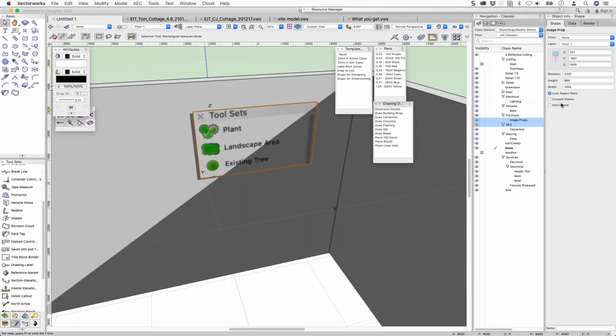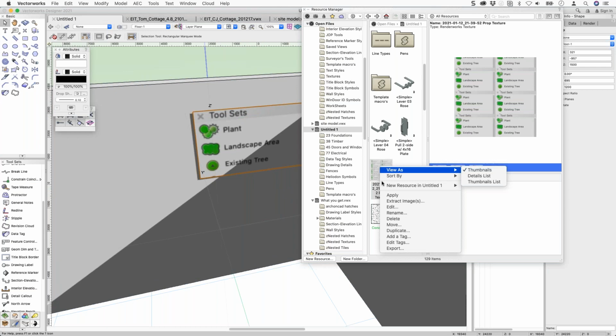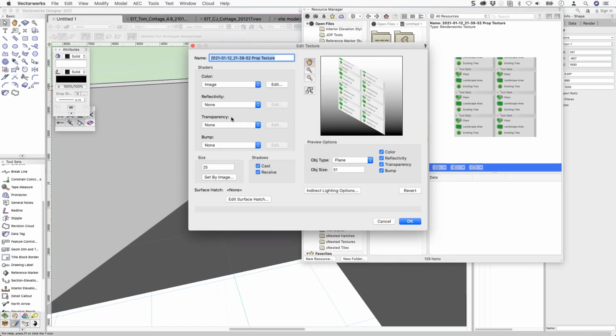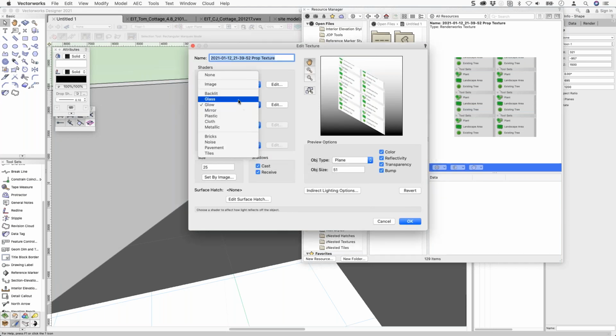I would look out for that reflectivity. But I'd still use an image prop because you can edit that texture. You can change the transparency to none. You can add a bump to it. The glow, I think, is the one. If we edit the glow, emit light, add matte reflectivity, and the brightness. Be careful of those. I'm trying to remember what I used to have.